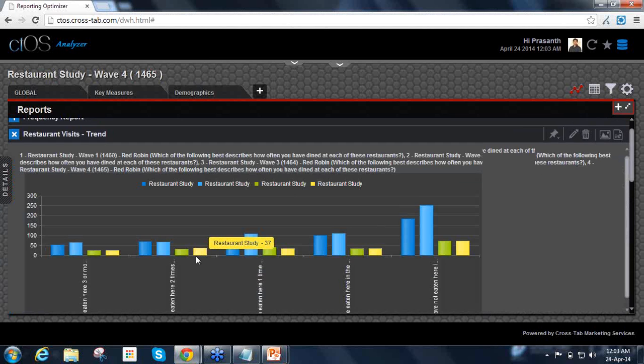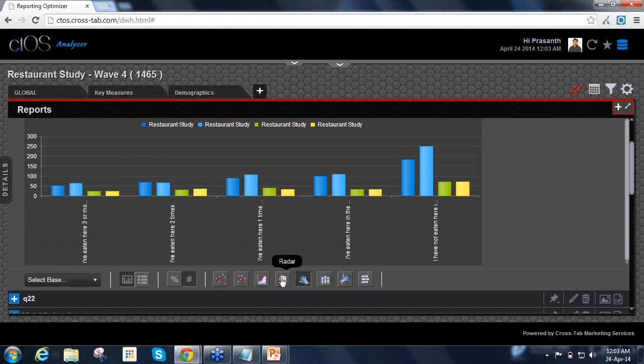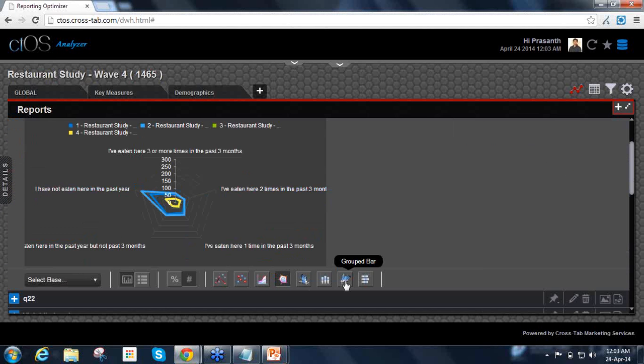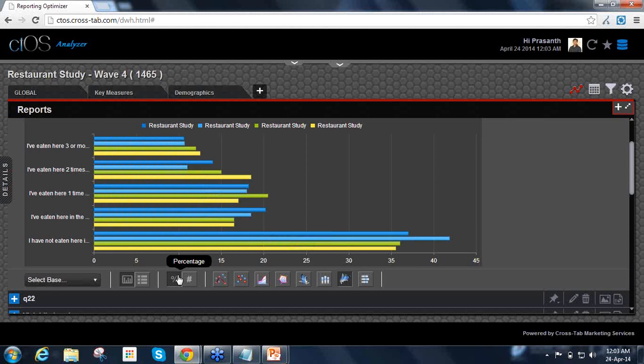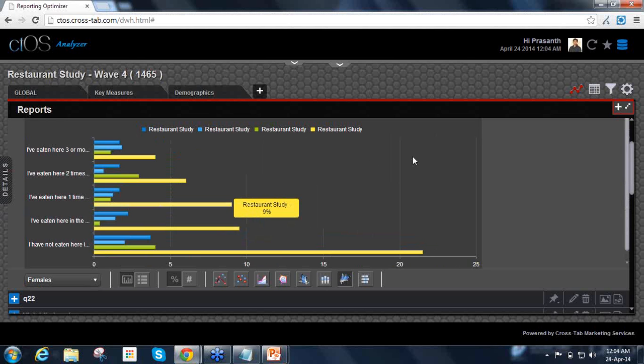I can change my visualizations and pretty much do a lot of quick changes here. I've changed it to the grouped bar chart now. I want to report it on percentages, and it gets changed. I also have a filter application right here, so I can apply filters to individual charts and reports that I created. Say I apply a females base here, and this chart gets updated and filtered by the female audience.